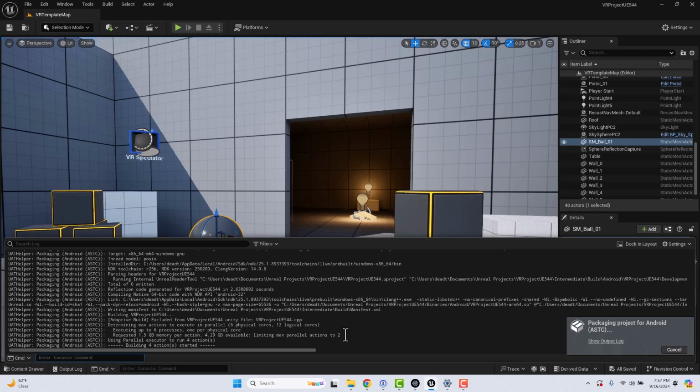Notice there it says requested memory 1.5 gig per action, 4.29 gigs available, which means it can only run 2 parallel actions at once. So if you have a lot more RAM than I have, you can really speed up this process. Again, there's our NDK 25.1.8937393. Our NDK toolchain is r25.